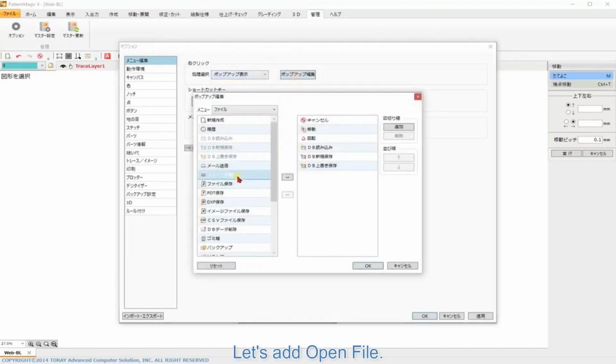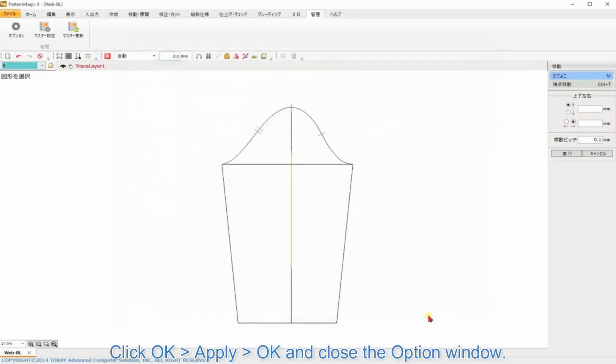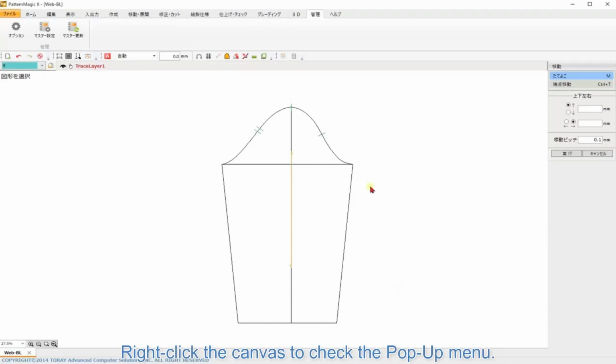Let's add open file. Change the menu order. Click OK. Apply greater than OK and close the option window. Right-click the canvas to check the pop-up menu.